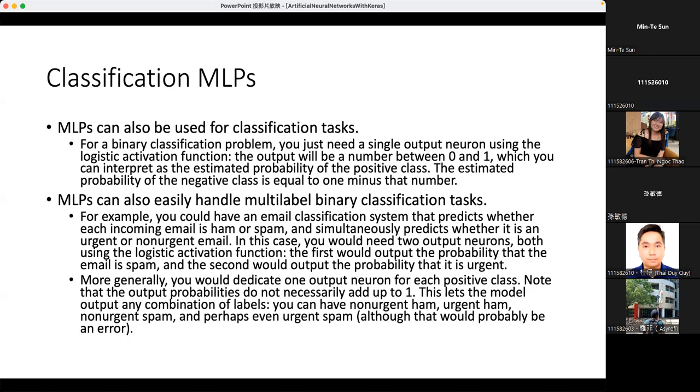Okay, and we sometimes also want, at the same time, to predict whether this email is an urgent email or a non-urgent email. So obviously, classifying an email as ham or spam is a binary classification, and predicting whether an email is urgent or non-urgent is another binary classification, right? But for these two binary classifications, they are not exclusive, because if you look at these two binary classifications, okay, a ham email can be either urgent or non-urgent.